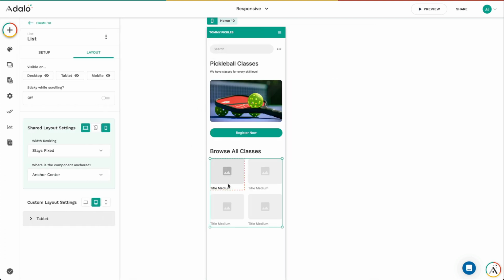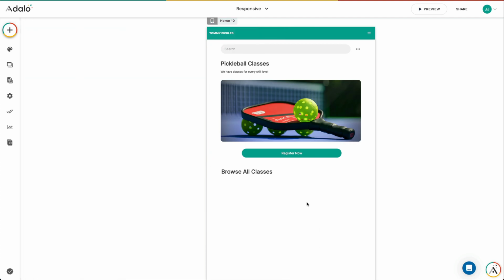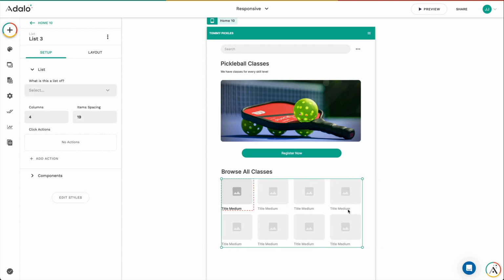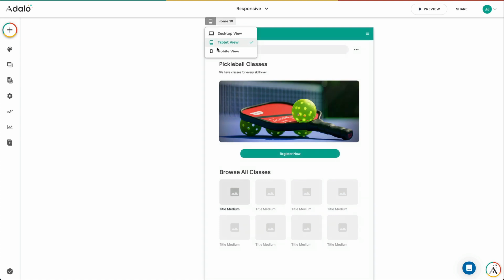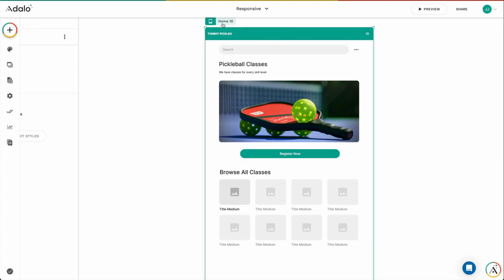To accomplish this, I'm going to use device-specific visibility. I'll copy this list, then switch to mobile, and turn it off for tablet and desktop. Now when I switch to tablet, the list is hidden. I'll paste in my copy of the list and make sure it's set to visible only on tablet and desktop. Now I'll set it to four columns and position it nicely. Now on mobile, I have a nice two-column list, and on tablet and desktop, I have a four-column list.